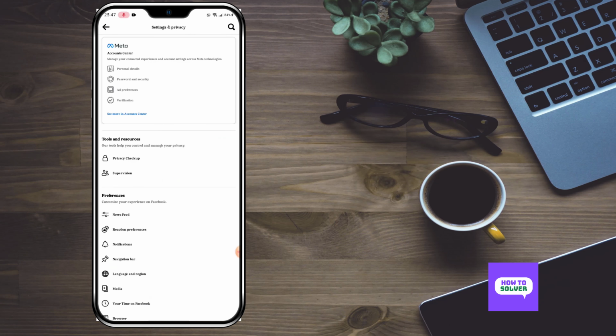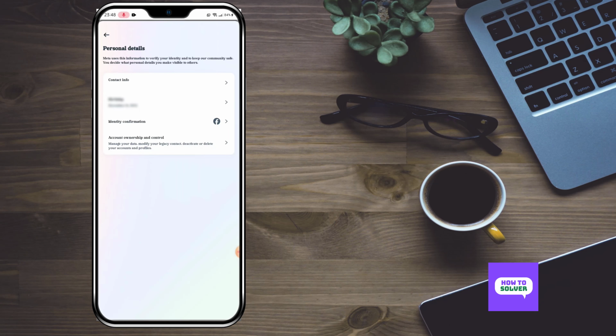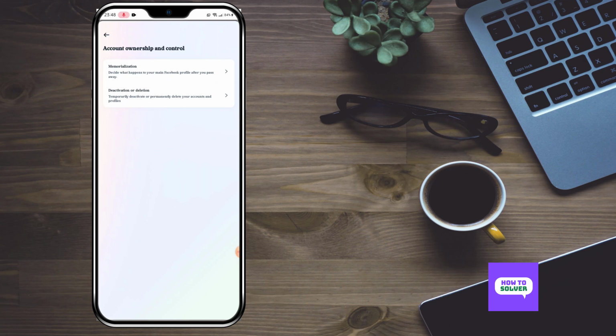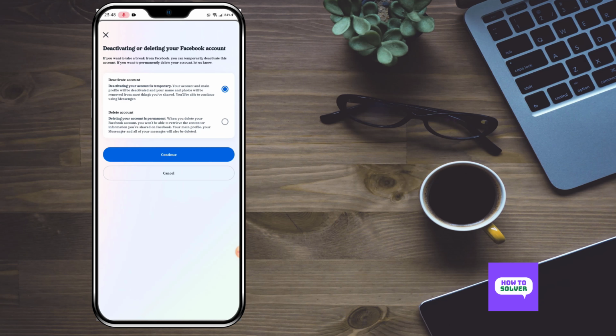Now tap on personal details. Tap on account ownership and control. Now tap on deactivation or deletion. Now select delete account. Tap on continue.